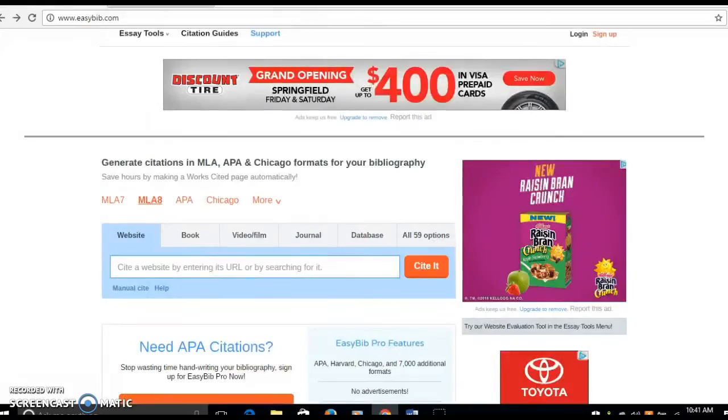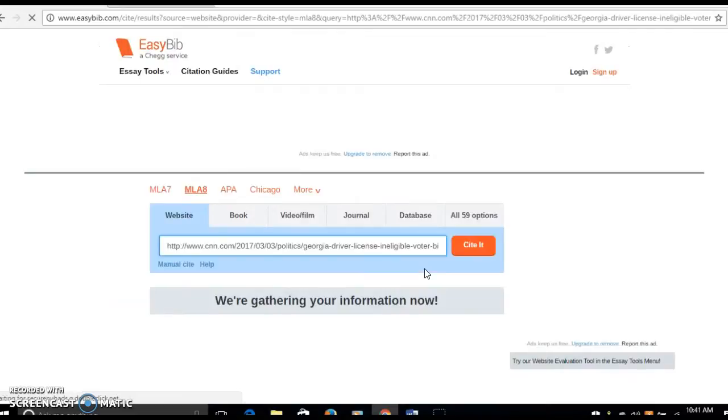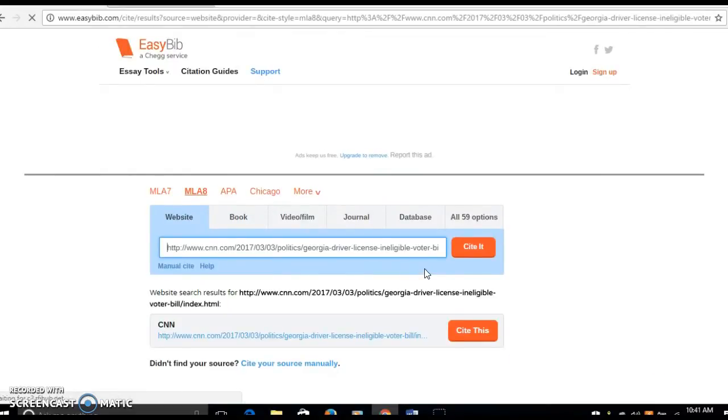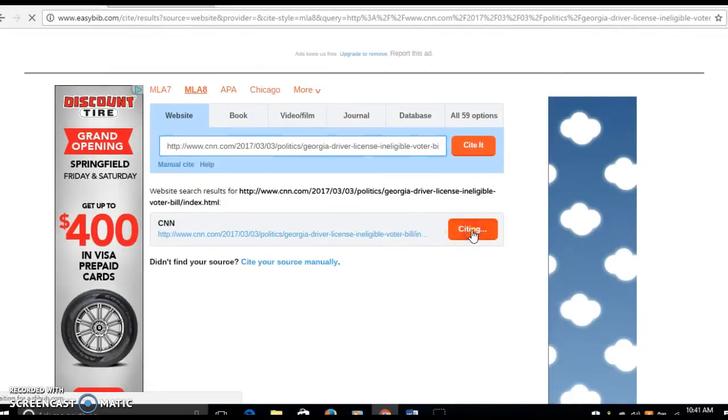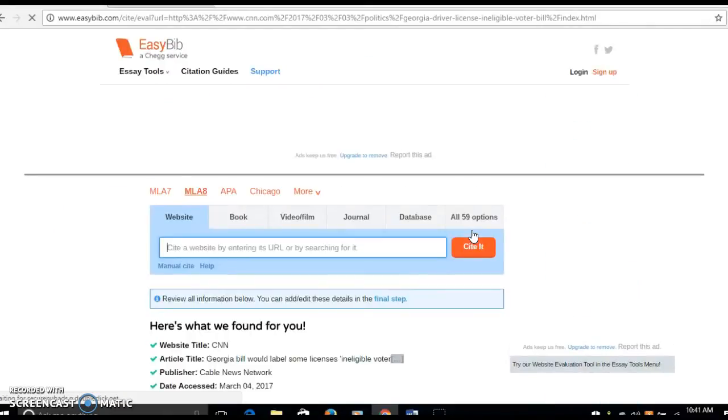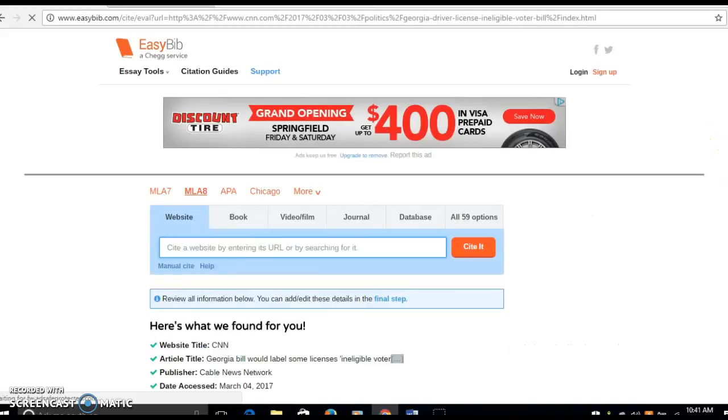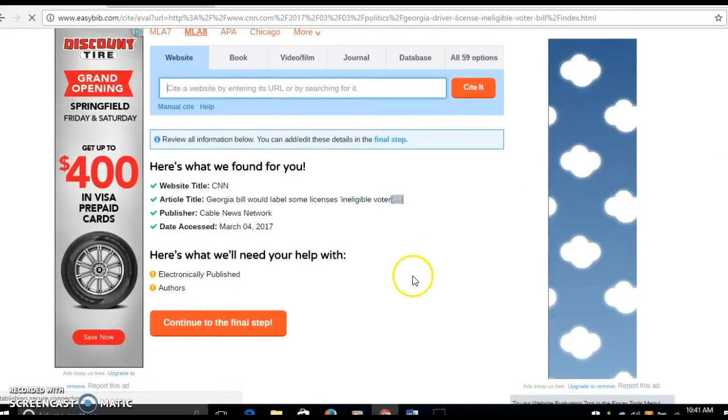Okay, I've got an article here from CNN, so I'm going to copy and paste that URL right into this box here. I'm going to click Cite It, and EasyBib is pulling information from that article automatically to make it easier for me to make this citation. All right, so it found my article, so I click Cite This again. All right, and it's telling me that it found a lot of information for me, so I'll continue to the final step.